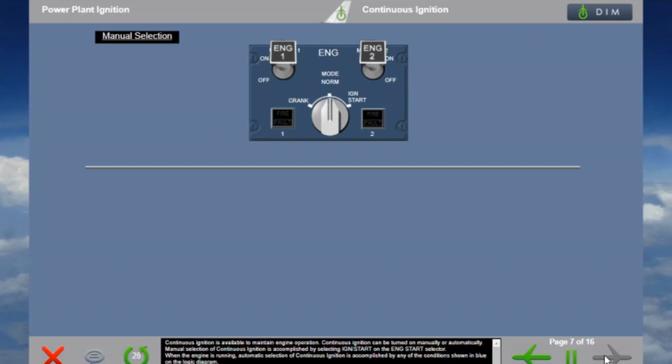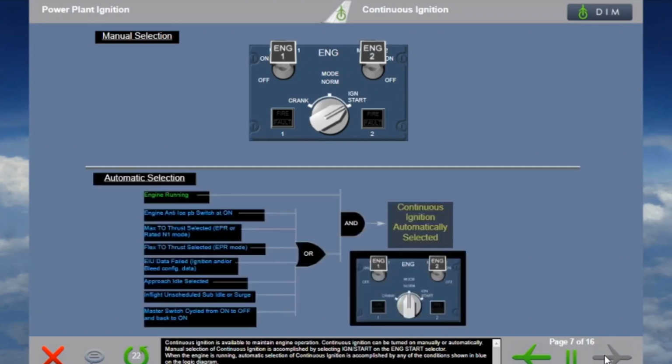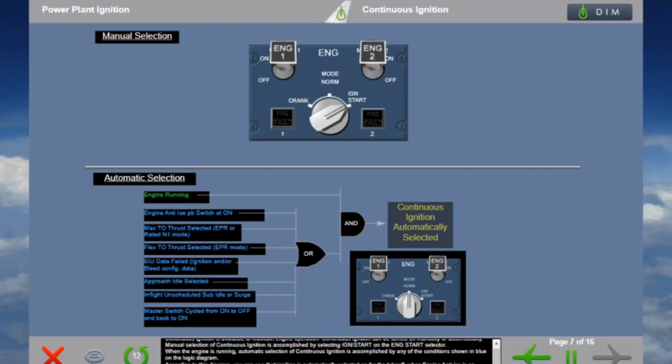Manual selection of continuous ignition is accomplished by selecting Ignition Start on the Engine Start selector. When the engine is running, automatic selection of continuous ignition is accomplished by any of the conditions shown in blue on the logic diagram. According to this diagram, you can see that ignition is automatically selected on for takeoff, when engine anti-ice is on, when approach idle is engaged, and for other conditions that warrant its operation.